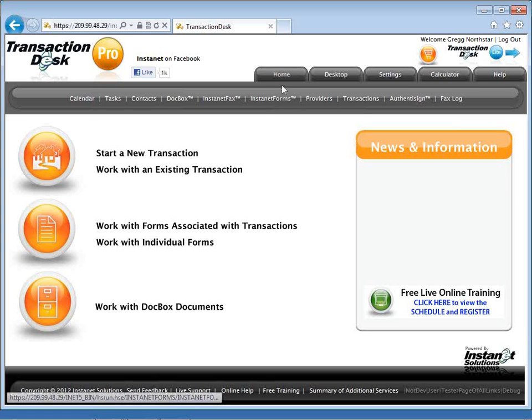That's where we are right now. The top center of the screen, home, that's the view, the home tab. Navigational, right? Pure navigation. Where do you want to go? What would you like to do? Start a file, work with a transaction, forms, DocBox, so kind of a navigation view.